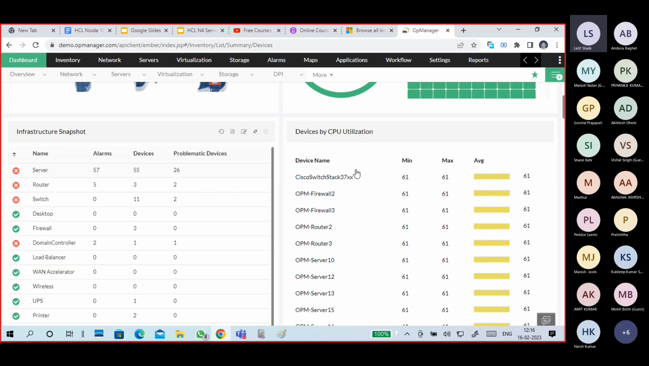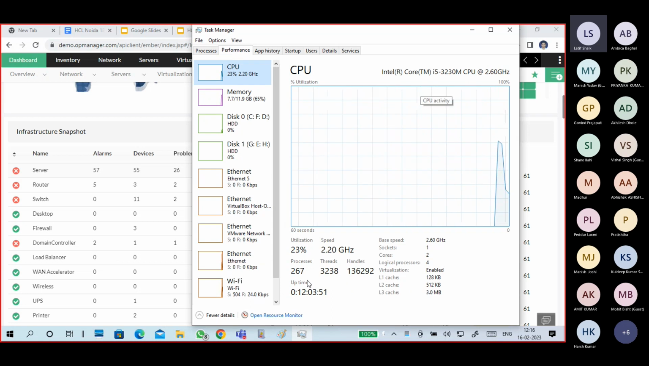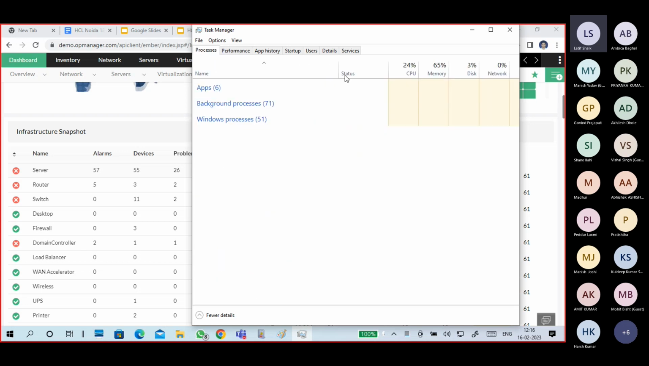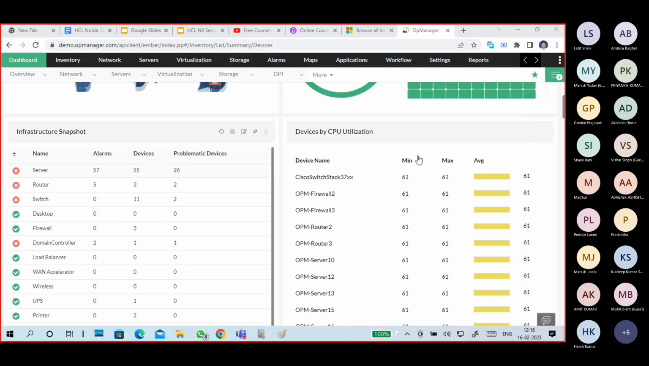This is device utilization, guys. On my laptop, if you see my CPU performance, how much CPU utilization, how much total memory utilization, how much disk utilization I'm getting. Here also you can see 38%, 36%, 22%, 19%. Memory 65, like this. Disk. You can see in my infrastructure I have different devices and their CPU utilization.